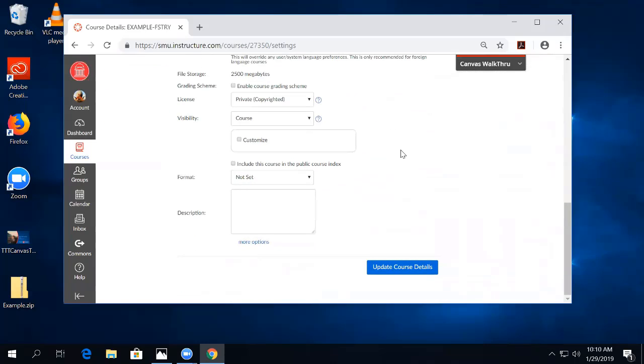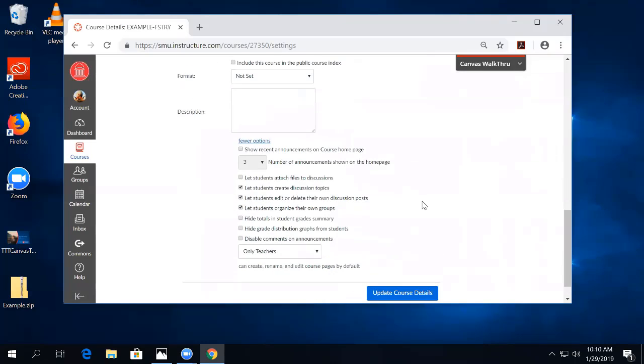I think we wanted to look down at the bottom. There's a thing called more options. It's just small type. I wish they'd make it bigger, but it's not. I don't even know why they hide it, honestly, but they do. So in more options, you can let students create their own discussion topics.